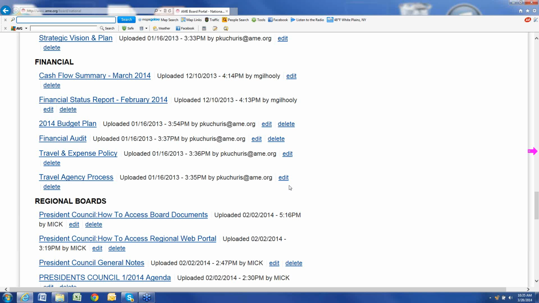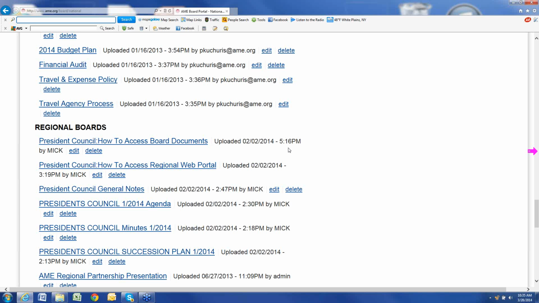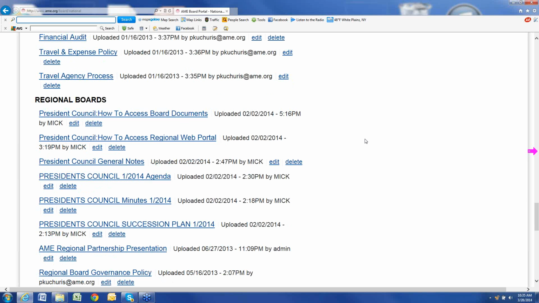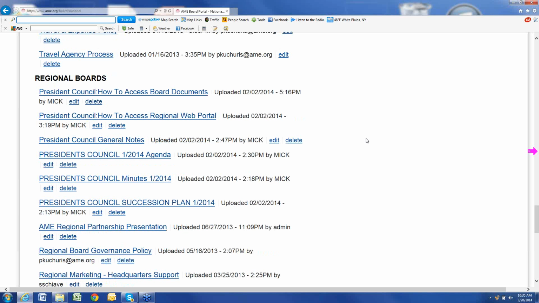Regional boards. We have a council headed up by Mick Wiltz, as well as Richard Leibowitz, who runs a council. You can see right here that we have a portal. We are going to be developing separate sections in the portal for each of the regions so they can maintain their documents. You can see the council agenda and minutes.